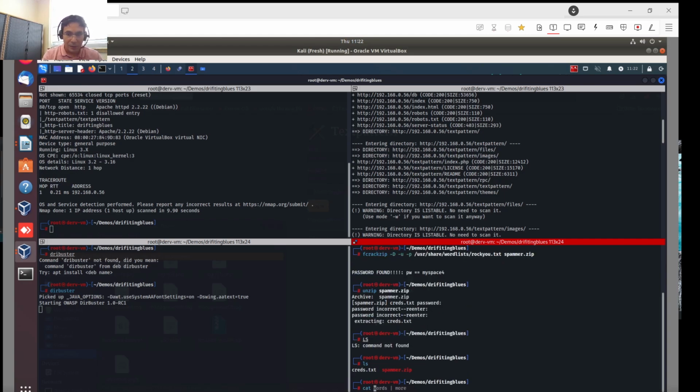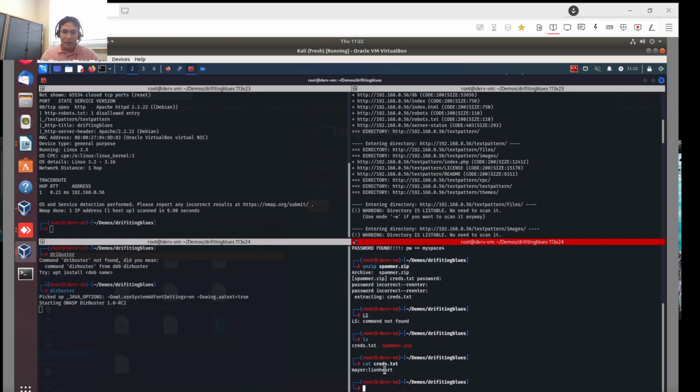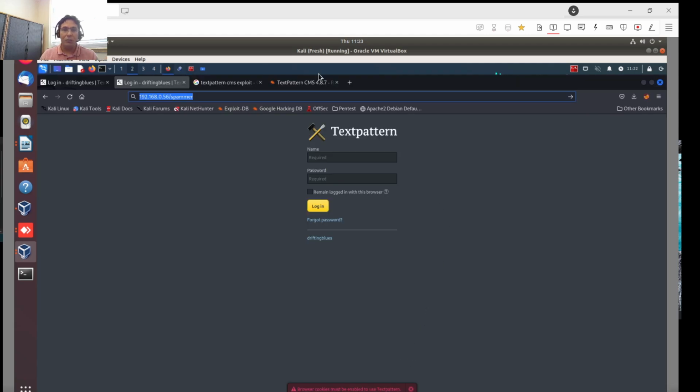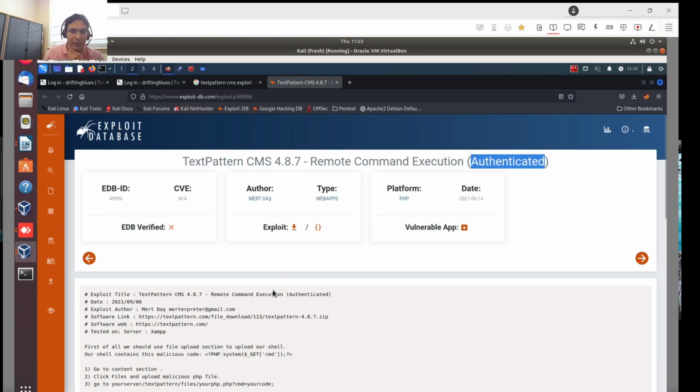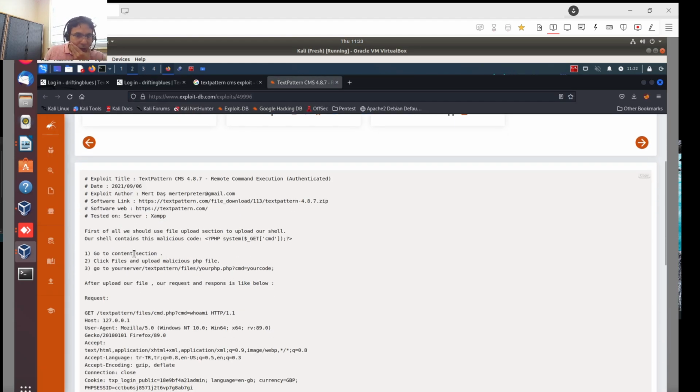Good. So we have a new file called creds. Let's see what is inside it. It seems that I have a set of credentials, which is really useful because now I can use these credentials to run this exploit. Let's have a look at this exploit here. Go to the content section.